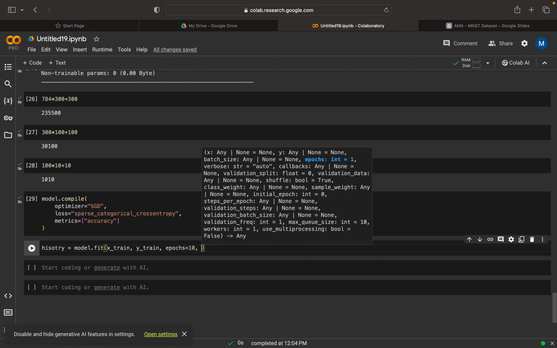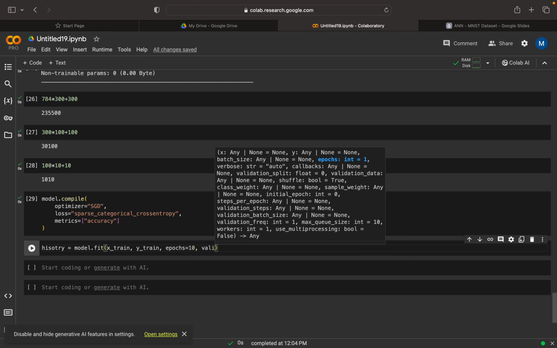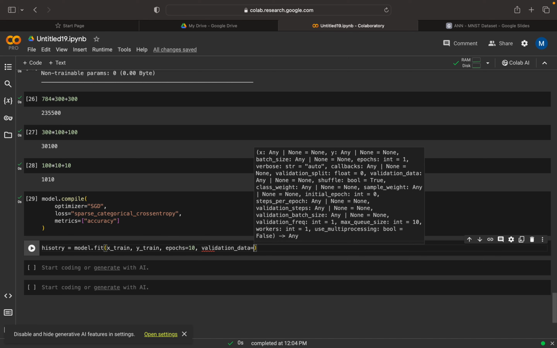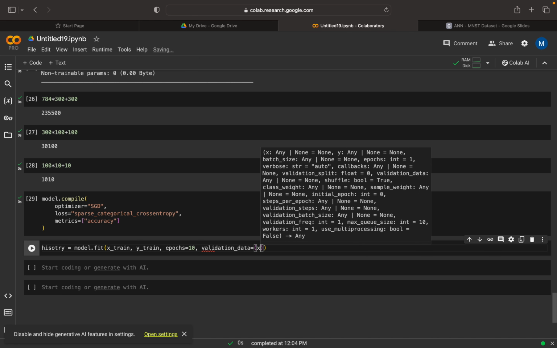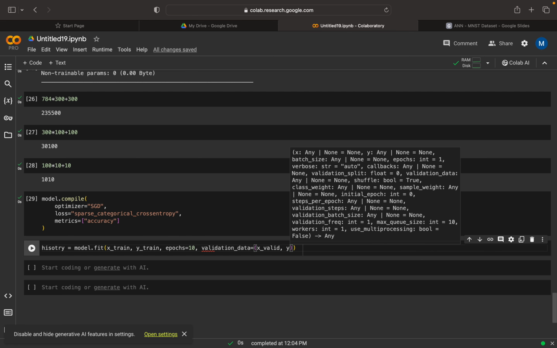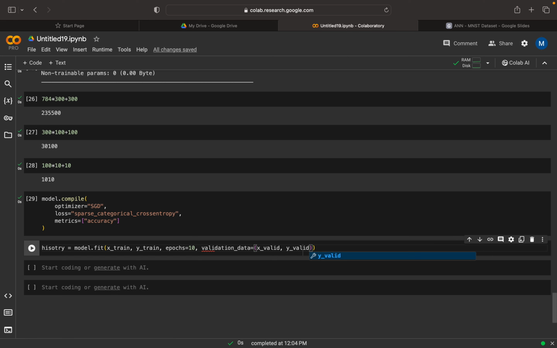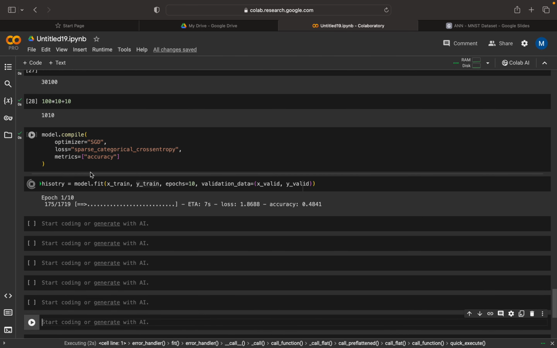We can do different options. We can start with a smaller number of epochs and then try to increase that. Validation data will be X_valid, Y_valid. Okay, now we can do the training. The training is in progress.